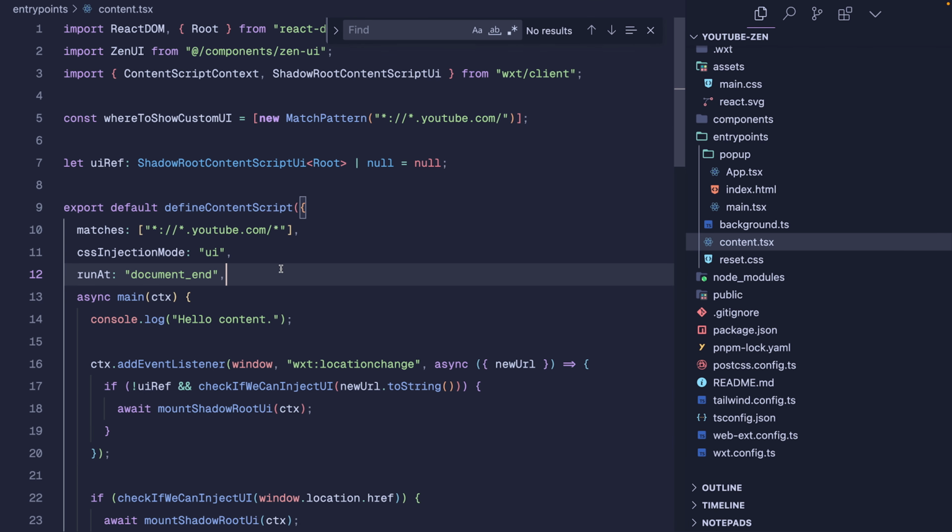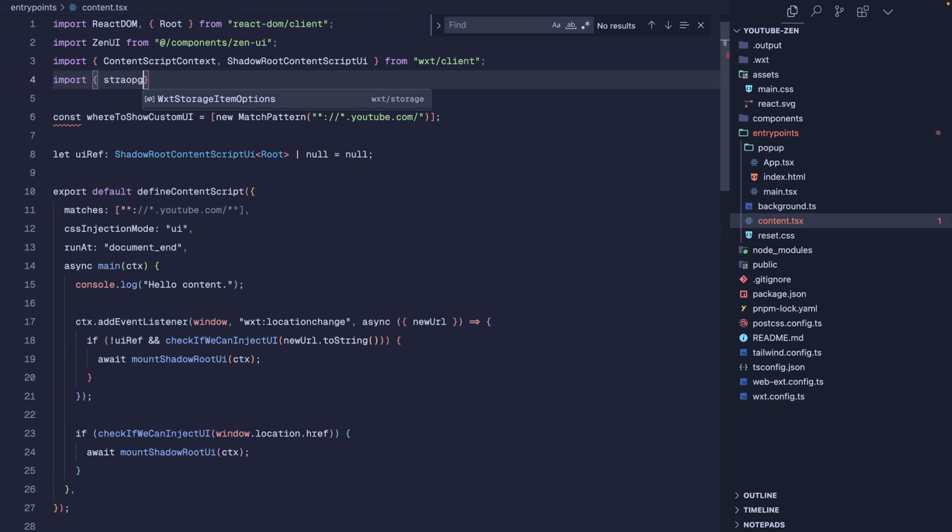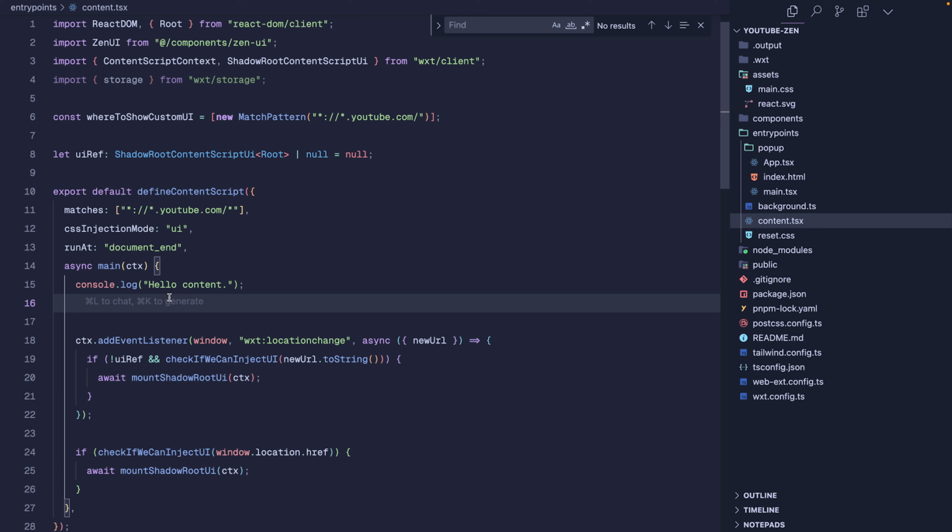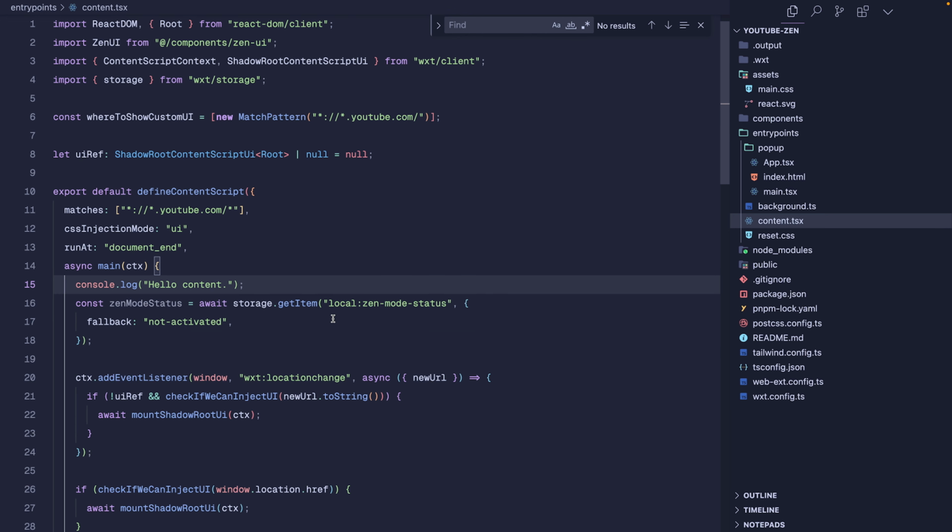Let me zoom out a little bit. Here I'm going to import storage from WXT storage, and here the first thing that I'm going to be checking is the status of the Zen mode. So you can see that I'm using this method storage.getItem, and then I'm looking for this key which is present in the local storage. So this is really important. Whenever you need to store any of the information inside of the storage, there are multiple storage available, and local colon represents that we have stored this information inside of the local storage. So that is why when it comes to accessing this information, we are starting with local, and then we specify the key. If this is not present, as a fallback, we are setting its value to not activated.